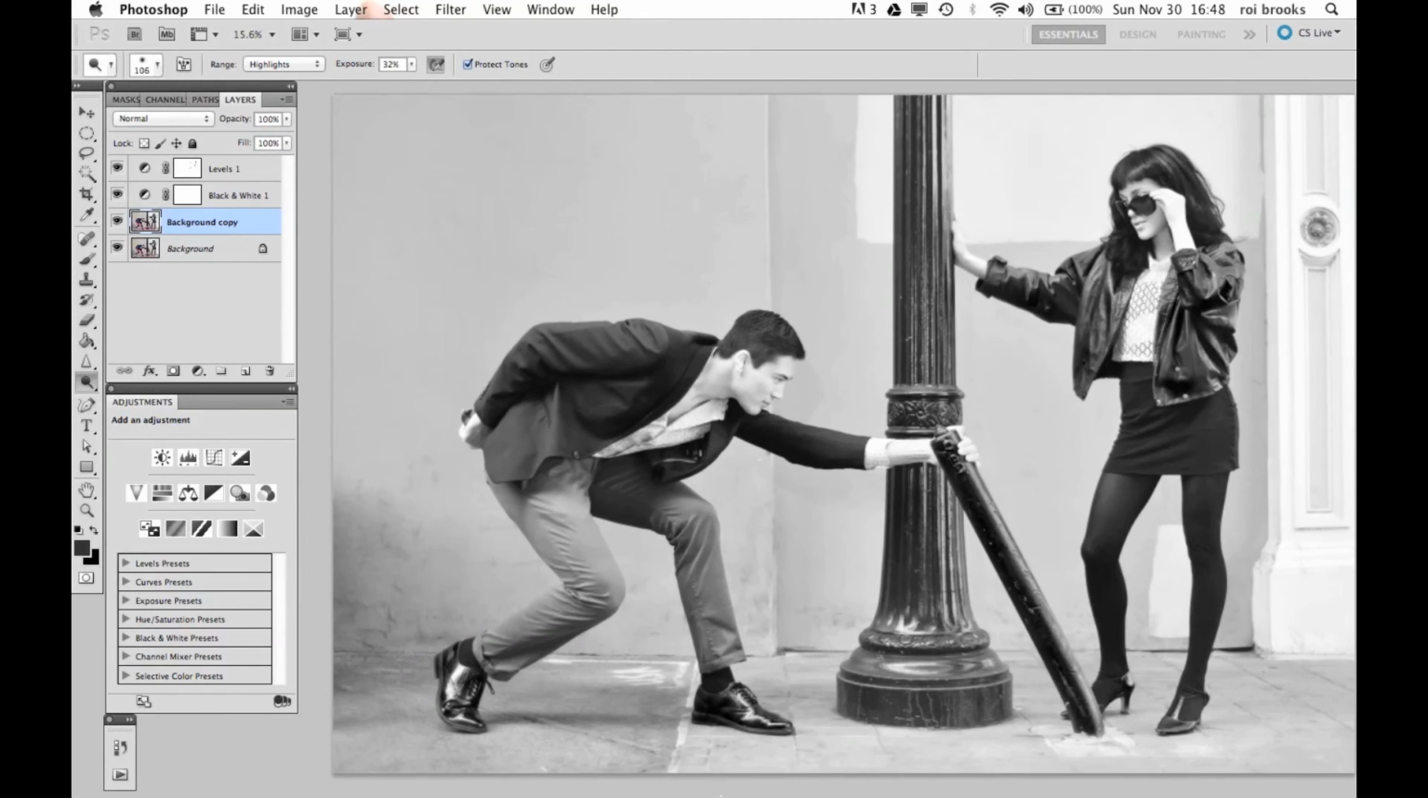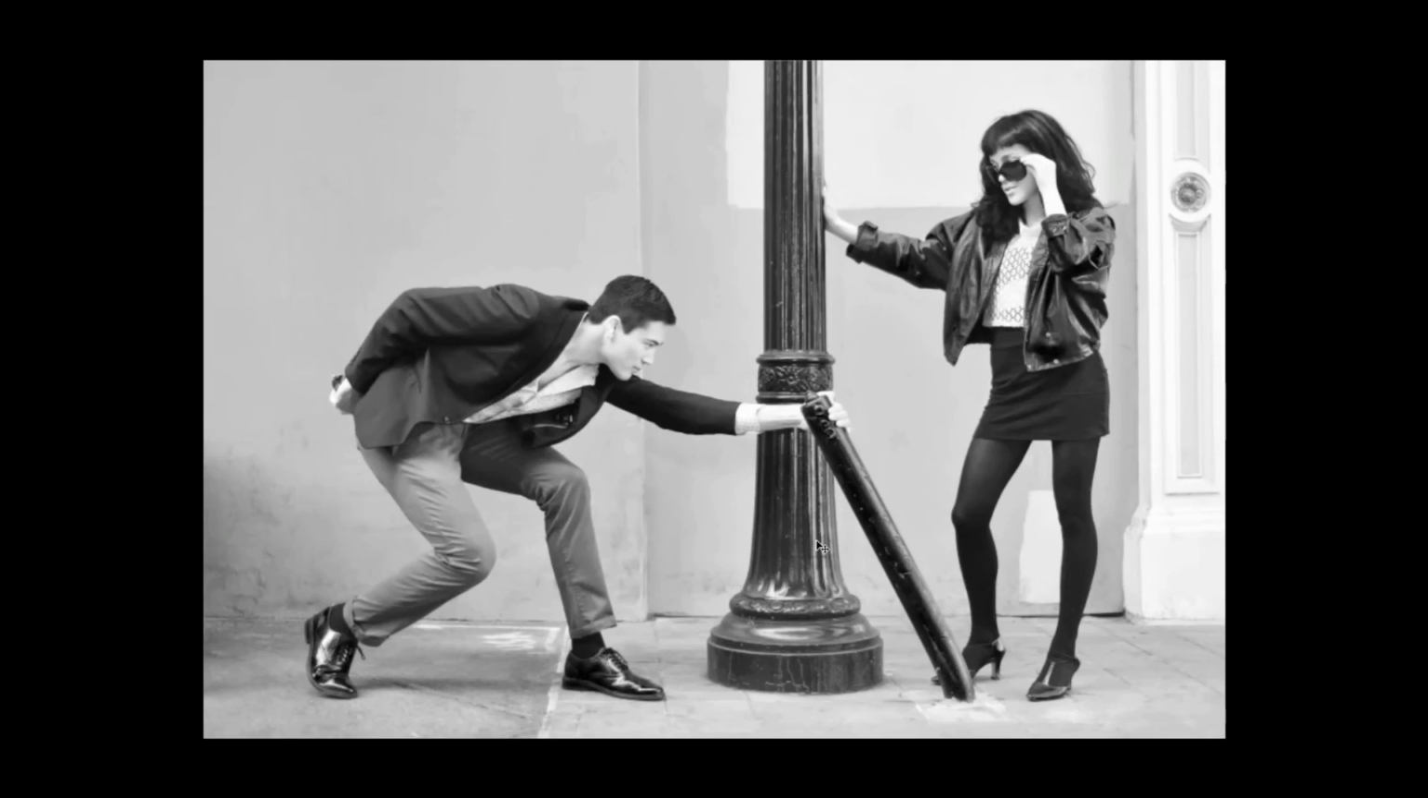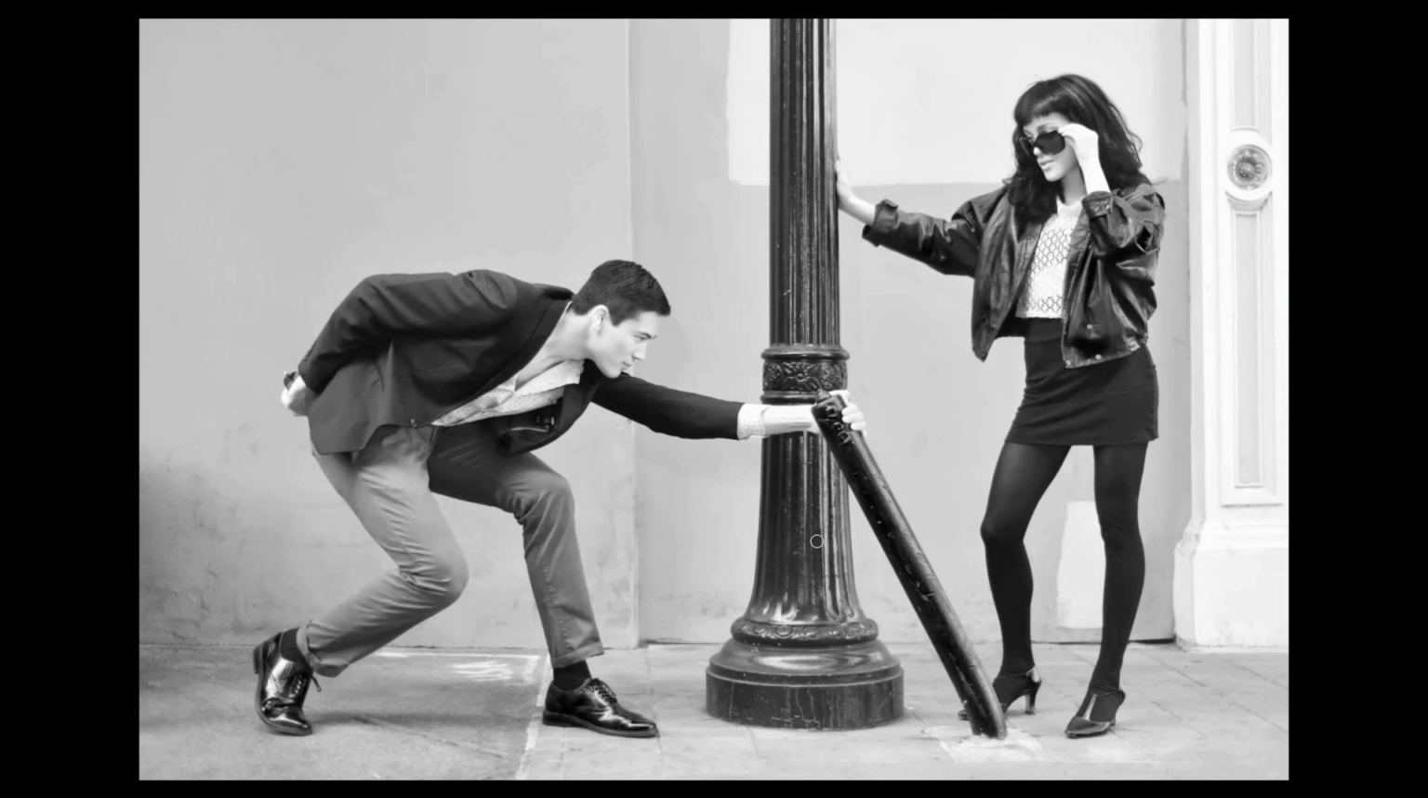Obviously, you can play with this as much or as little as you wish to get the finished effect that you want. But as you can see, you've now got complete control over your black and white conversions.